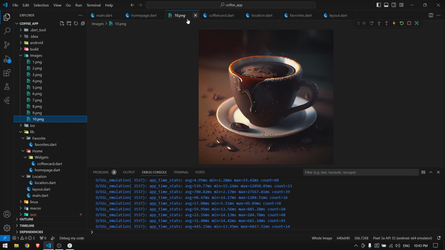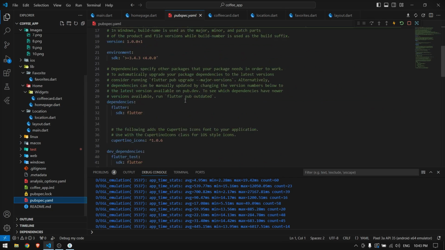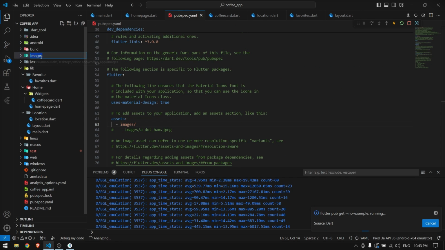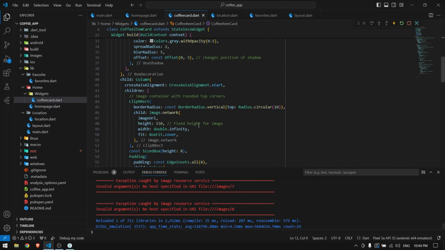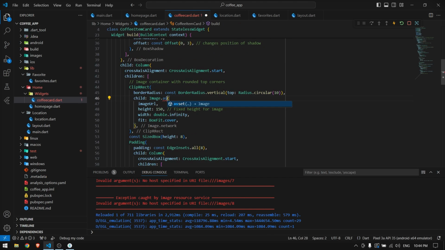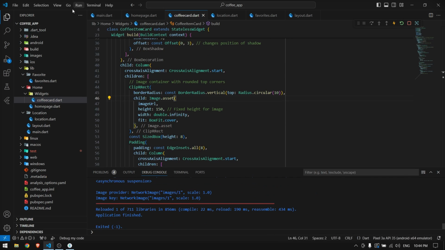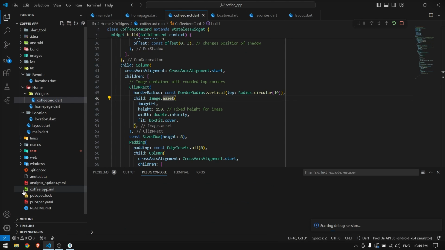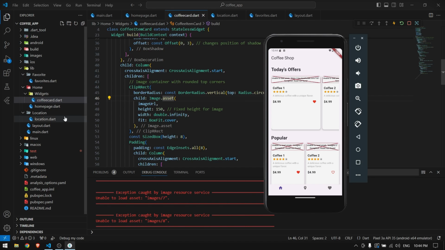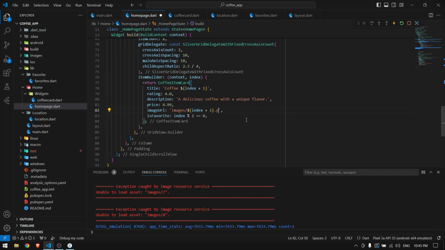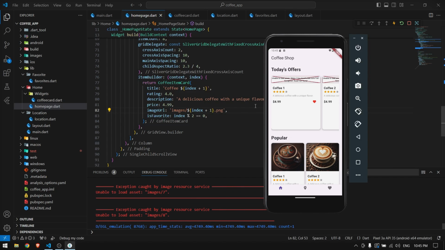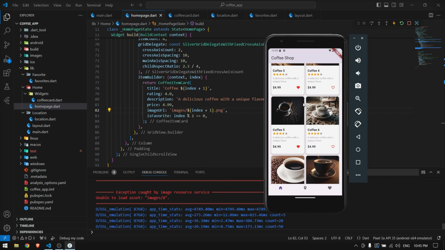Now I can include these images from the pubspec YAML, and the name of this should be small. In the home page, in the image, I will pass it. And also here, instead of network image, I'm gonna use asset. Now I have to restart the application because I made changes in pubspec YAML. I forgot to provide the extension for the image. Here I can provide .png. Now if I save it, it will take the images from our assets.